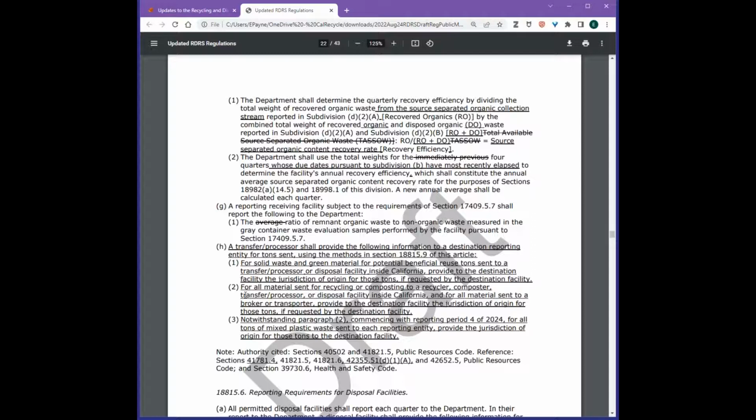But the facility has told us, well, that's not really accurate because we exist in Davis, for example, but we're getting tons from Humboldt. That's not really a real example, but Humboldt is somewhere far away from Davis. So what we are doing is allowing the destination facility in Davis to request the origins information from the recycler in Humboldt, so that Davis can appropriately assign the origins for the residuals that it generates. So it won't have to rely on host assignment if it doesn't want to.